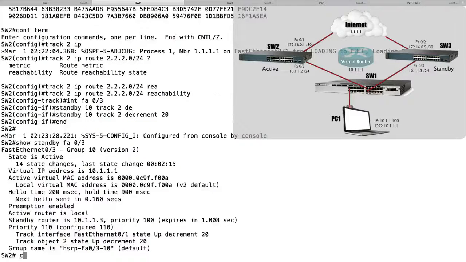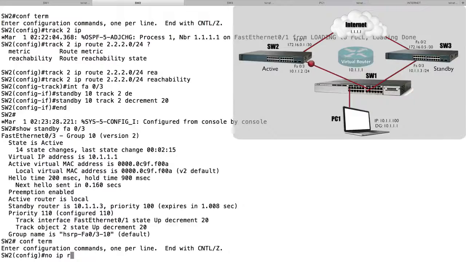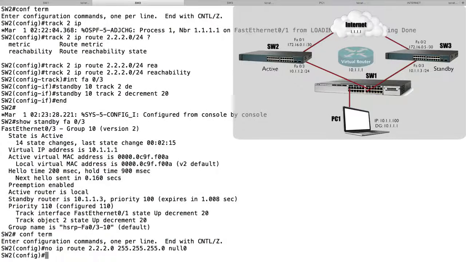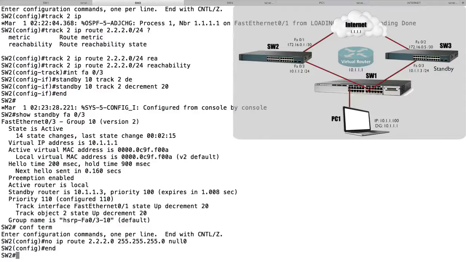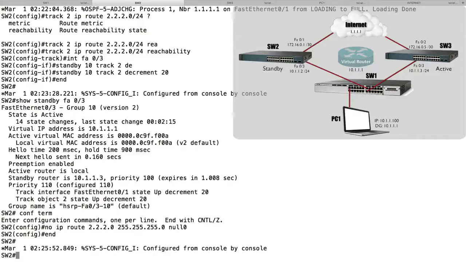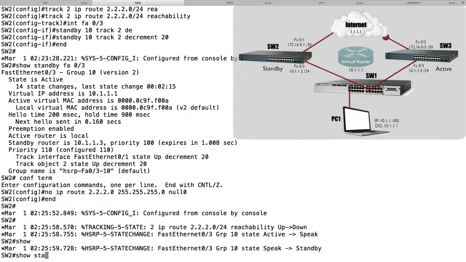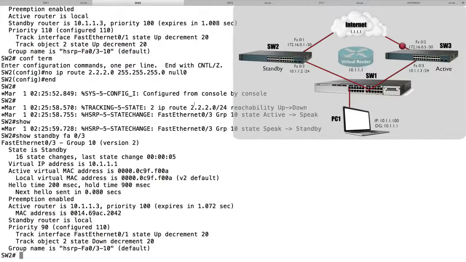However, let's get rid of that route. Let's go in and say no ip route 2.2.2.0 255.255.255.0 null 0, that's where I had it pointing. Let's get rid of that route, and let's see if that does anything to our priority. We just lost that route from the IP routing table. It was a static route. If I do a show standby Fast Ethernet 0/3, we can see that now this state is down. We've decremented our priority by 20, and as a result, we went into the standby state.